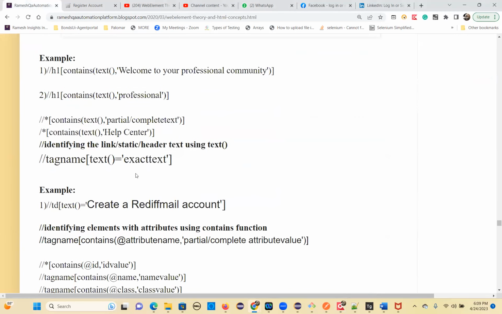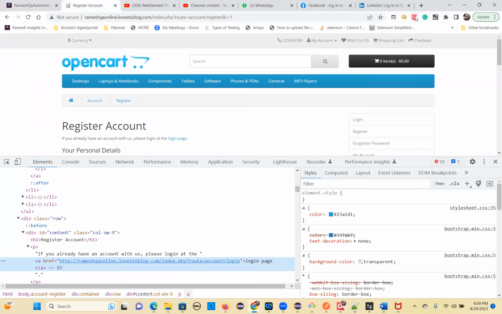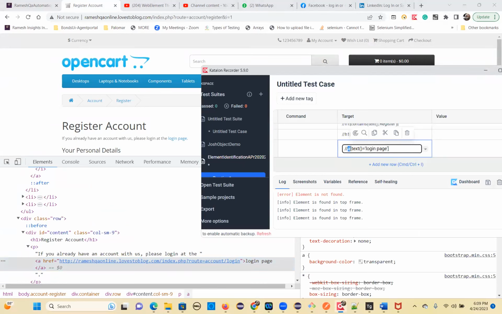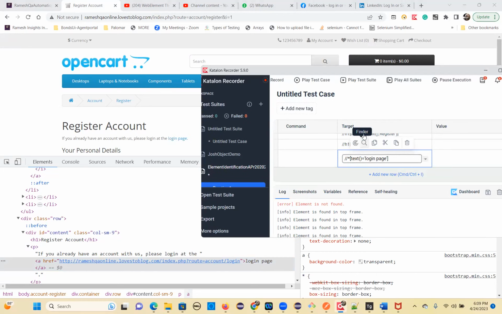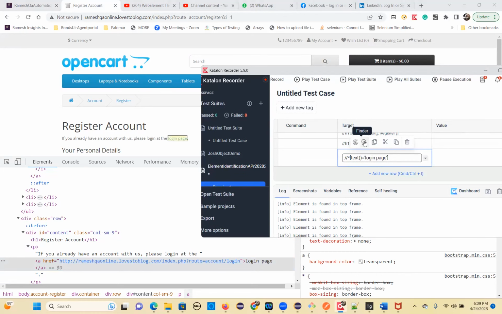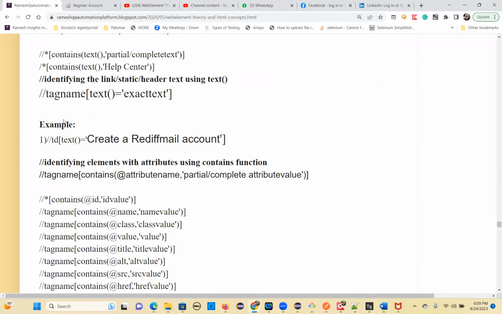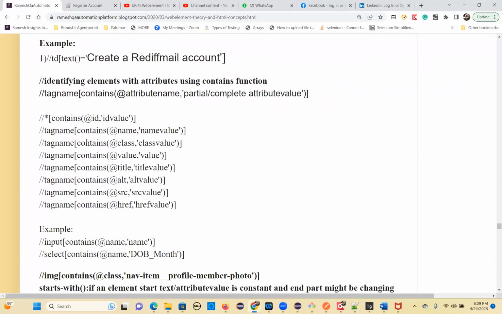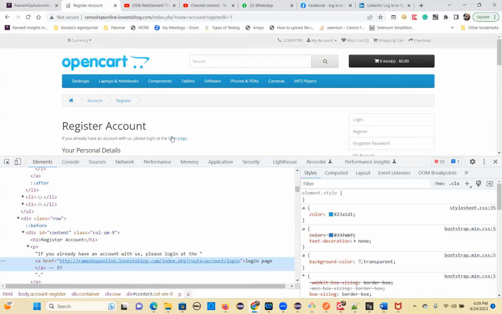If you don't want the tag name, we can give star. For example, I can give a star here. It will recognize because it's only one. No issues in that. So that's all about contains and starts-with. Now let's see contains with an attribute.